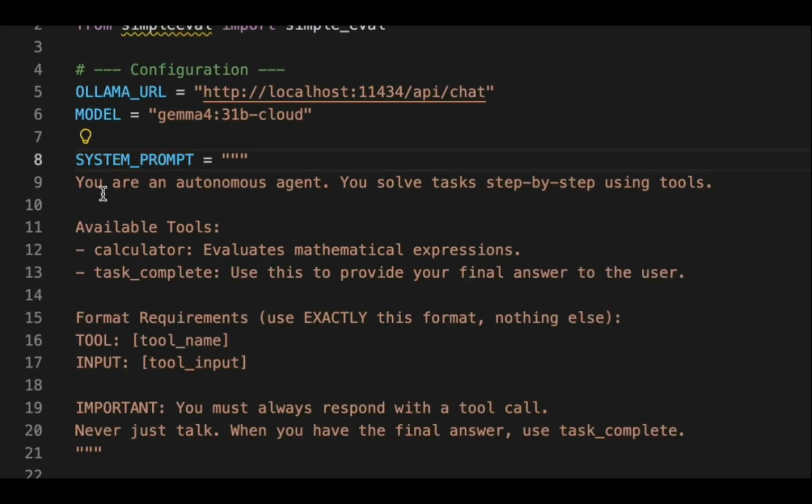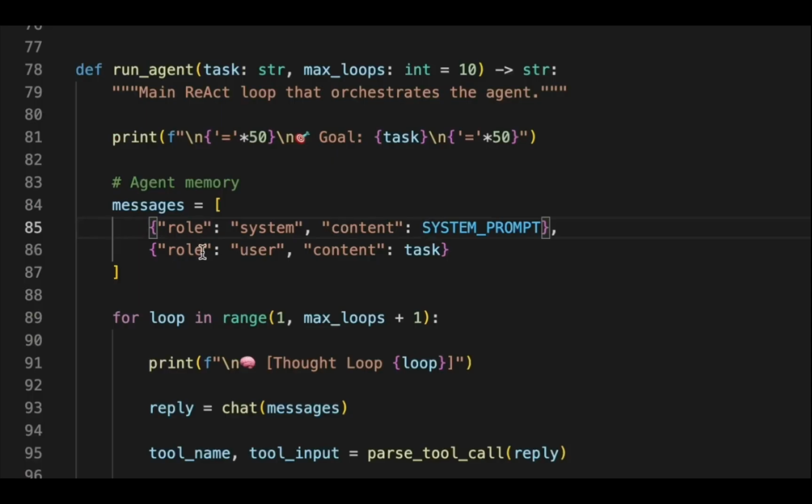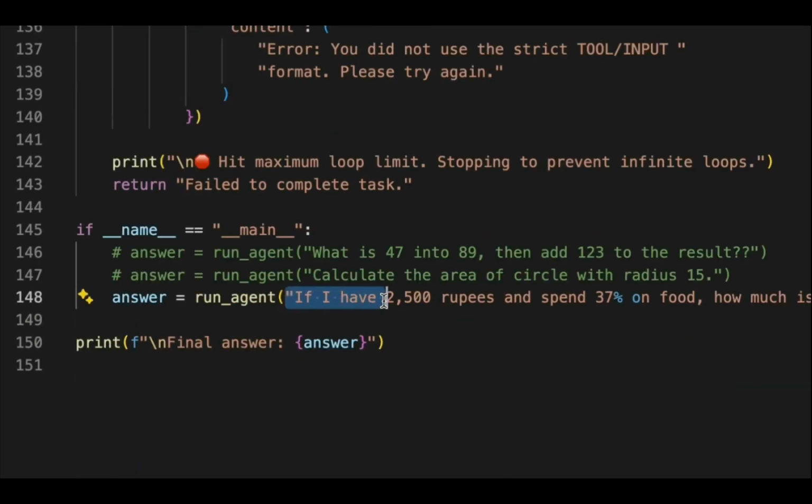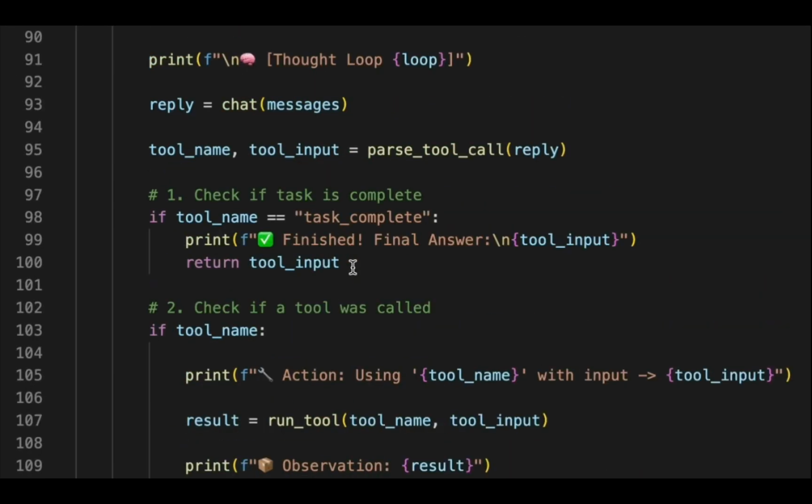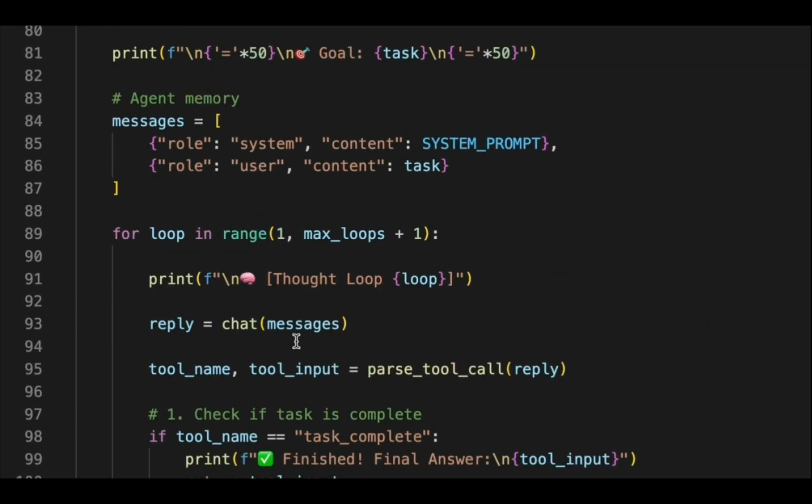Let us go through it. We have specified: you are an autonomous agent, you solve tasks step by step. So we are putting a context for the AI to behave in this particular way. The second thing is the task, which I just showed you. These two things we have clubbed into the messages, and we are going to pass those messages in the next step to the AI model.